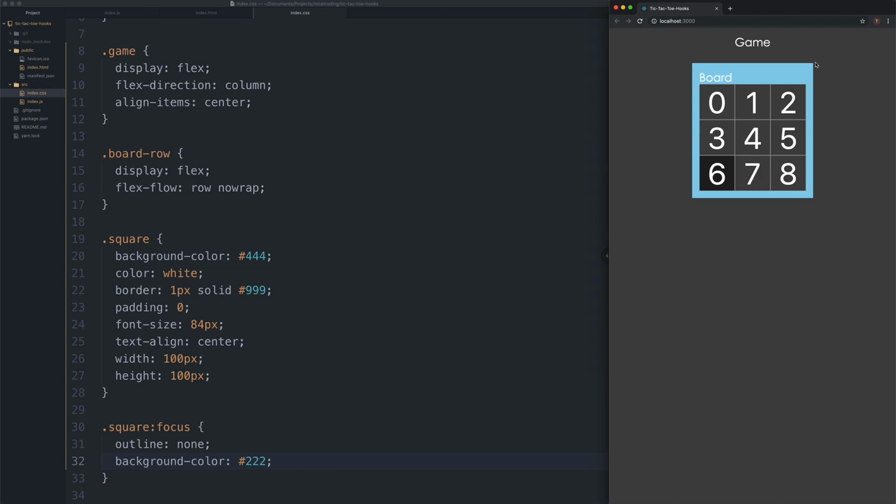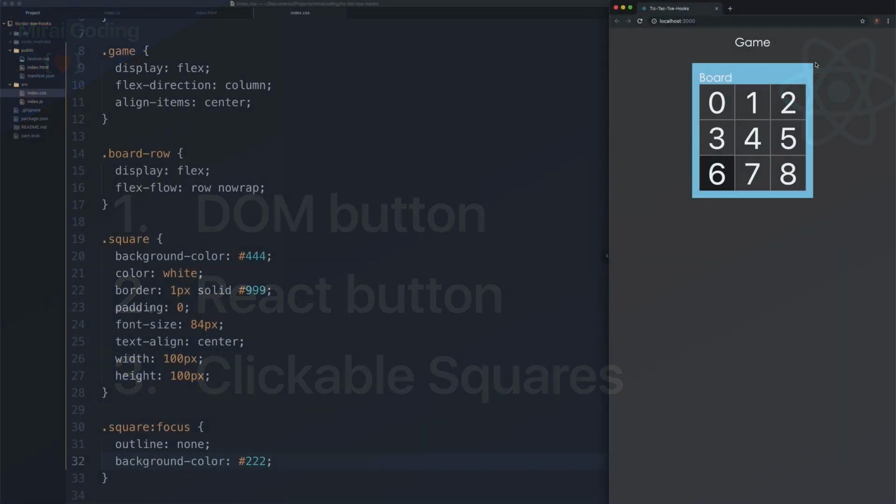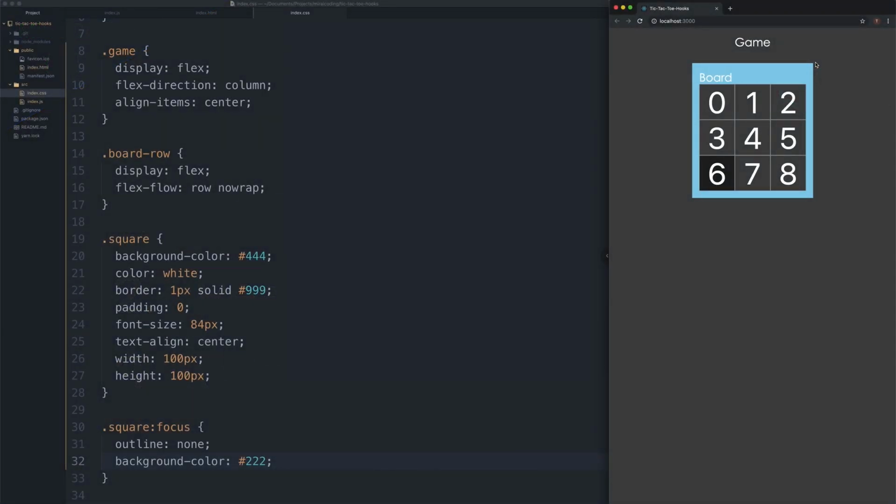To summarize, we showed you how to create a DOM button, and we showed you how to create a React button, highlighting the differences between them. In addition, we made our tic-tac-toe squares into clickable buttons. In the next video, we will look at how a component remembers and updates data.